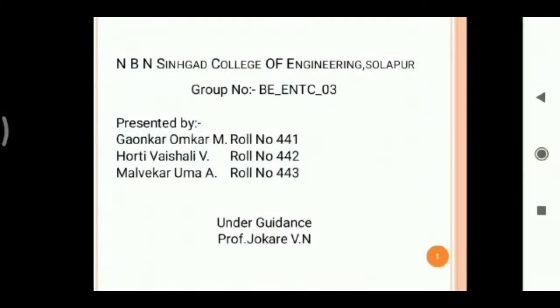Project name is MyMenu app and the group code is BEENTC03. In our group, we are 3 members, Omkar Gaukar, Vaishali Horti and Uma Malvekar. And I am Uma Malvekar presenting the presentation.